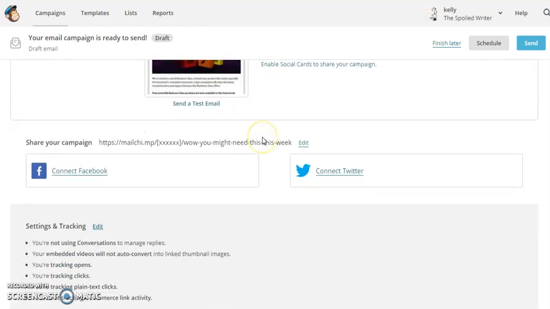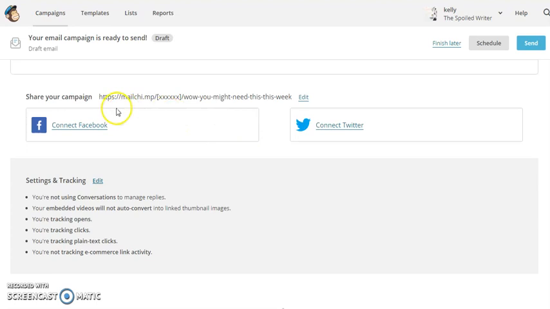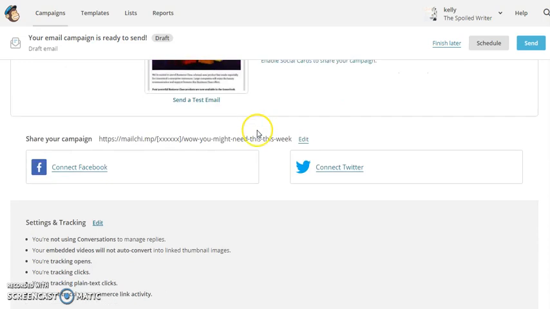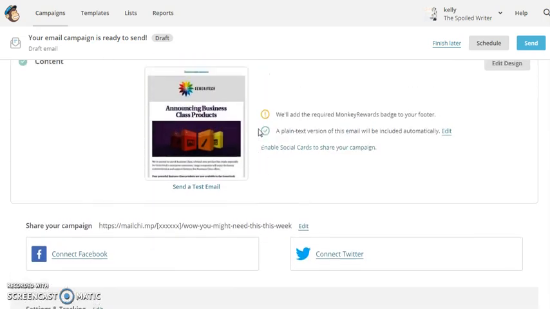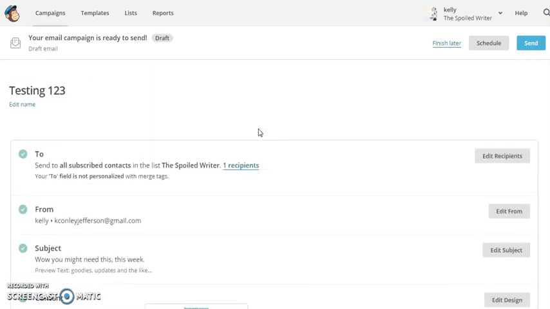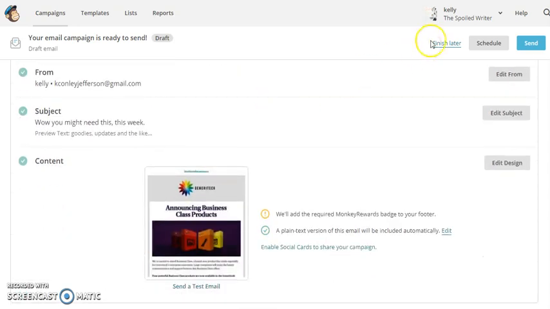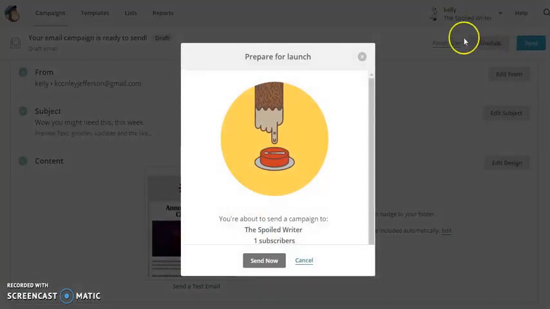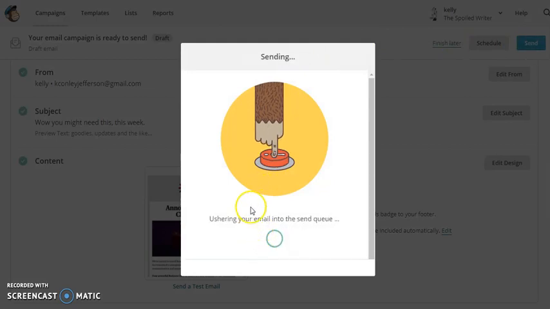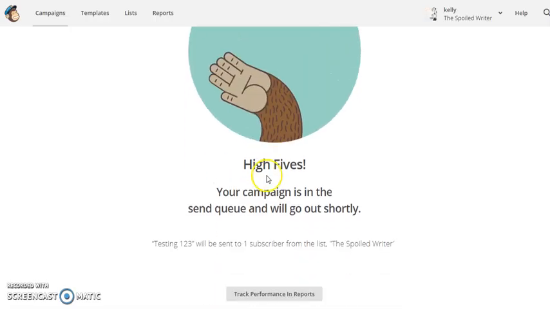It's going to go ahead and send for you. If you want to connect your Facebook and Twitter, you can, because it will also send out a blast saying that you sent an email to your followers on Facebook and Twitter. So that saves you a little bit of time there. But that is all for setting up a campaign, just a one email campaign. We're going to go ahead and hit send. And there's the monkey finger, send now. And voila, you have now sent a campaign.